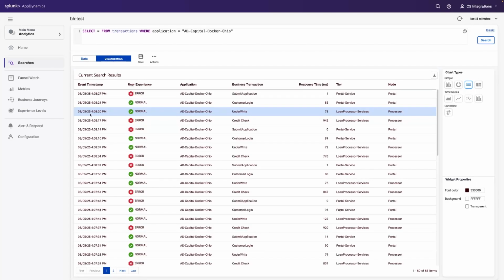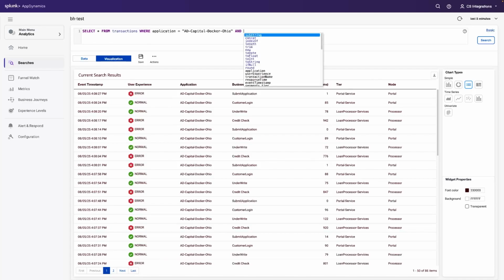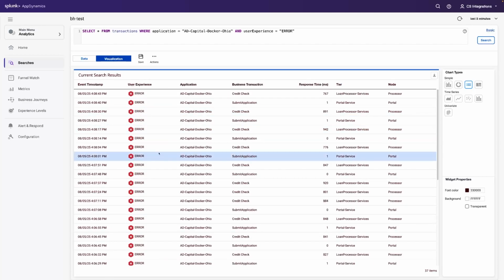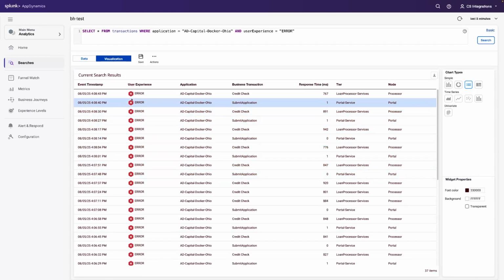This is one that I set up, and you can actually see the query here, the ADQL query. We could continue to modify this or refine it. We could look for application is Docker, and the user experience is poor or error. And if we search that again, we're just going to see the ones that are in red here. So you not only have the ability to bring some data in here, but also refine and slice and dice the data using ADQL queries. That's just a simple one that I'll show you. We can get a lot more complicated.